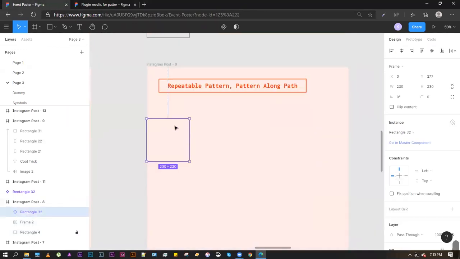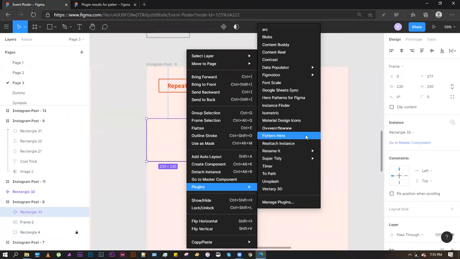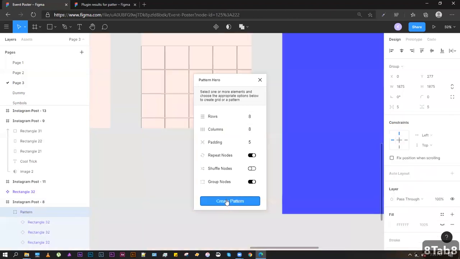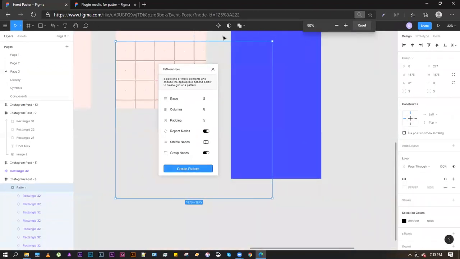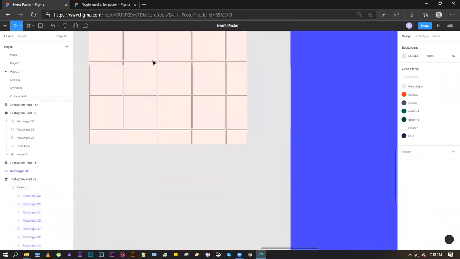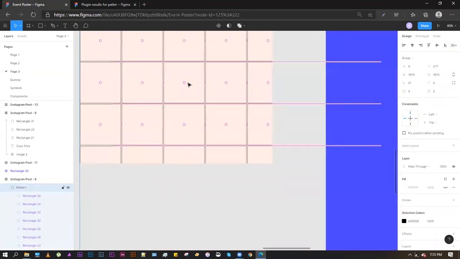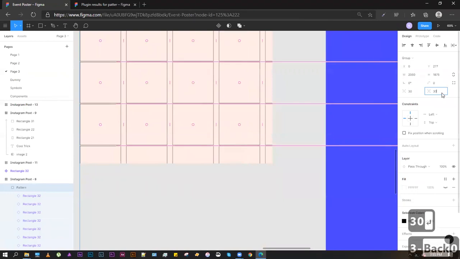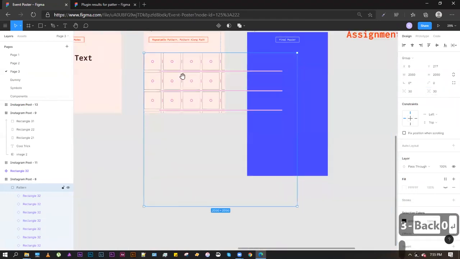Okay. So I click this element, right click on plugins, click on Pattern Hero, and give how many rows and columns of shapes I want. If I click on create pattern, it has created a group out of all these patterns. Now if I want to increase the spacing between these, I can simply click here and enter 30 and 30. So this is how we create a pattern.